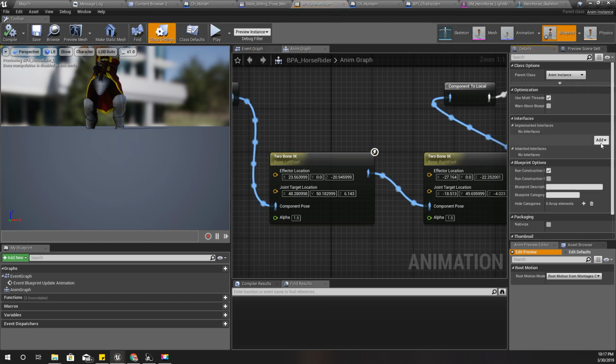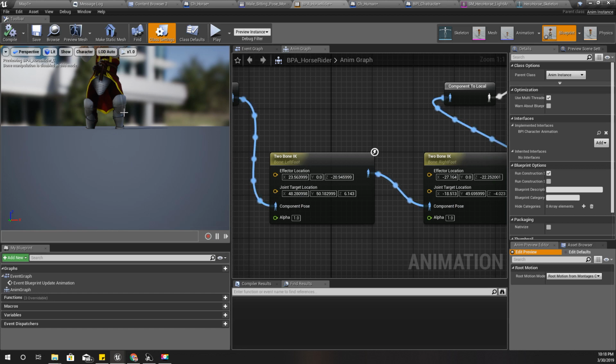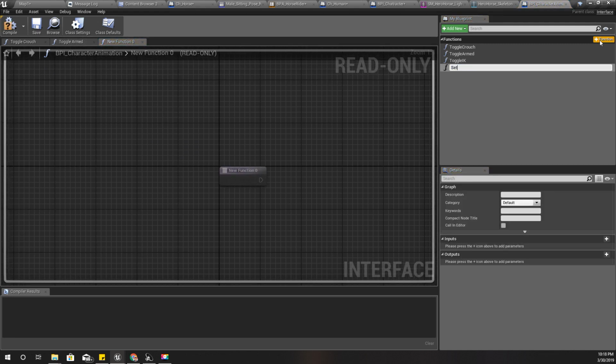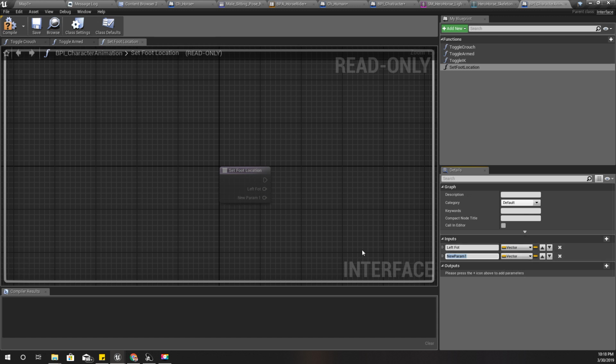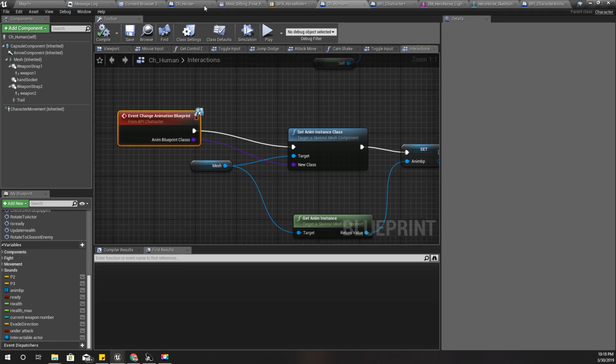So for that I'll add my character animation blueprint interface. I'll implement in here, and for that interface I'll add a new function called set foot location. Should I add two methods for 2 foots or one in same? Let's see, let's put one in same. Vector, left foot, and the other one is right foot. Okay, now compile this again.